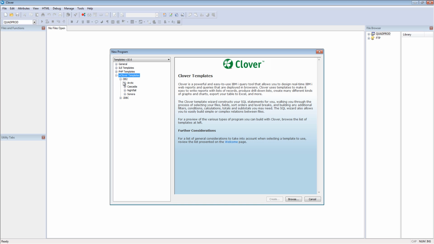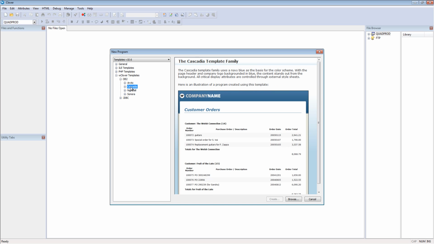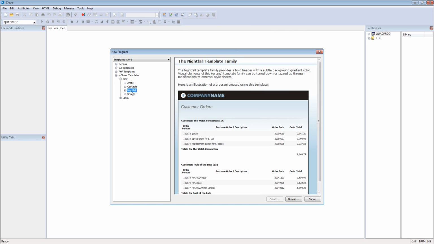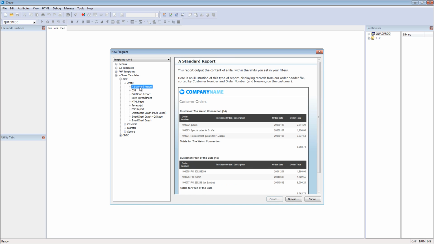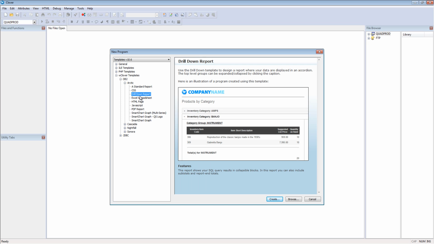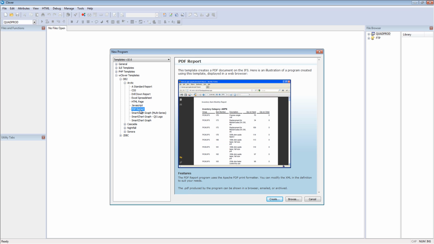Then we have different themes or families. These are different colors, fonts, and logos. Now each template is completely customizable, and our customers can easily add their own logo at the top. And within each template family, we have different types of report templates, from standard reports, to drill-down reports that go into the details, to spreadsheets. You can also generate PDFs.